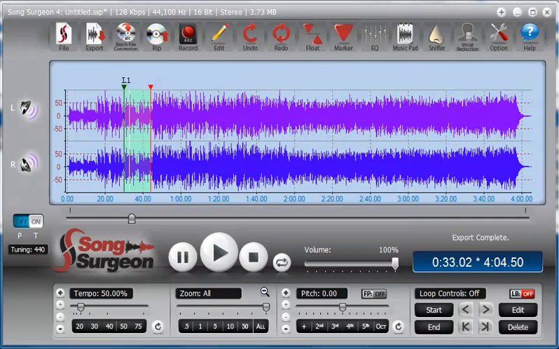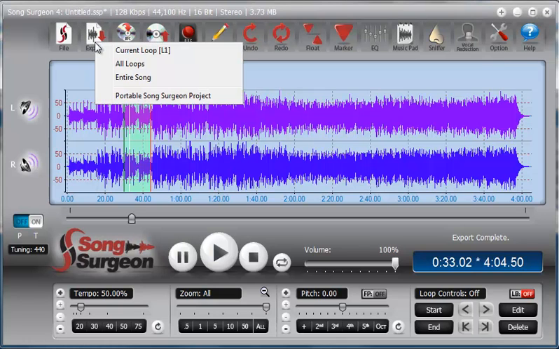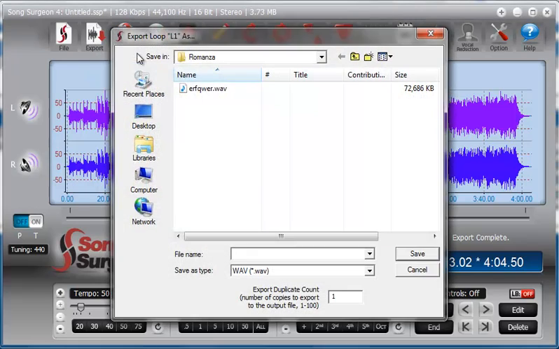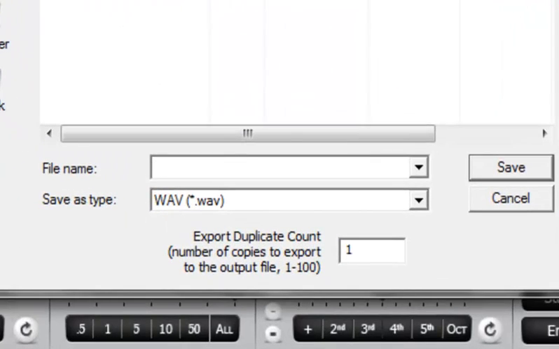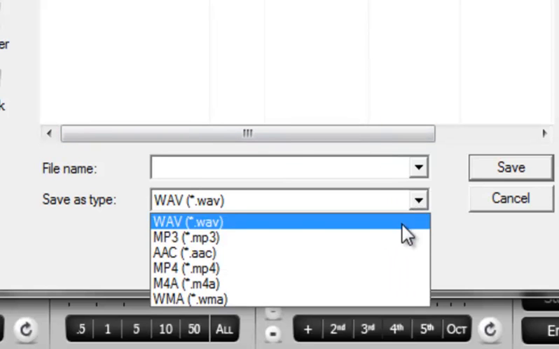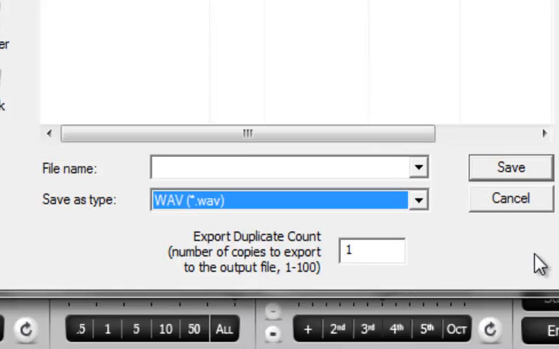There's one last thing we need to speak about before we conclude this video on exporting. And that is something that you will encounter once you begin the export process. In this case, I'm selecting current loop, which is just this loop here. And it opens up a typical dialog box and it asks us to name the file, to select the file type, and you can select any one of the different file types.